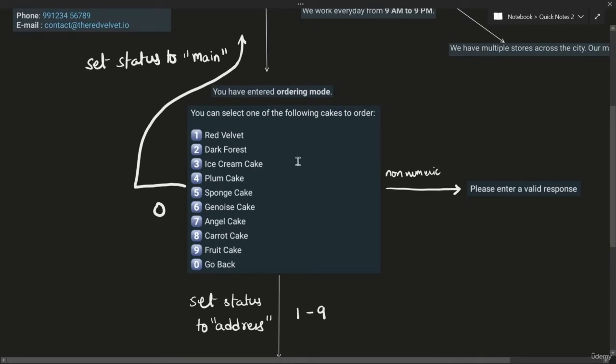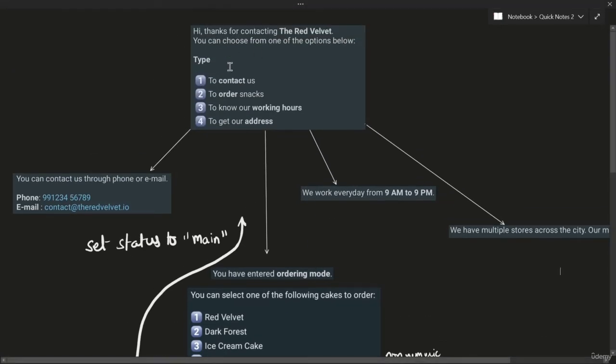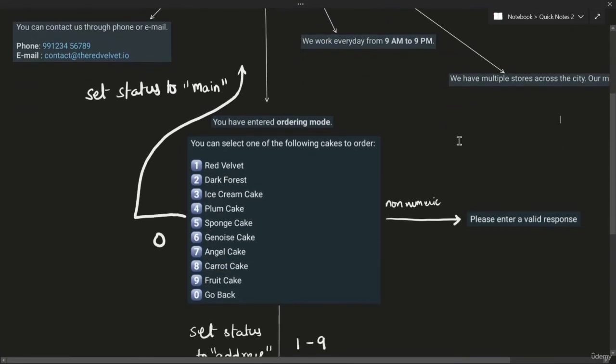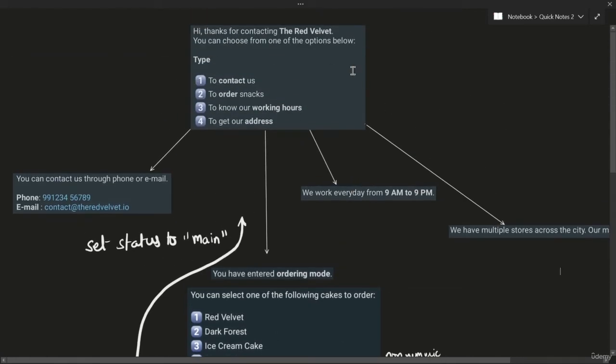Alright, so in this video we'll be dealing with the ordering page. So this is the message to which the user gives input. So as you can see, we expect the user to respond anything from 1 to 9, or it can also be 0. And if at all it is any other non-numeric string, then we'll respond with please enter a valid response. And if it is 0, then we'll have to set the status back to main, and we'll have to send this message. So first, let's do these 2 things. One is to handle this validation error, and the second one is to set the status to main. And also we'll have to send this message.